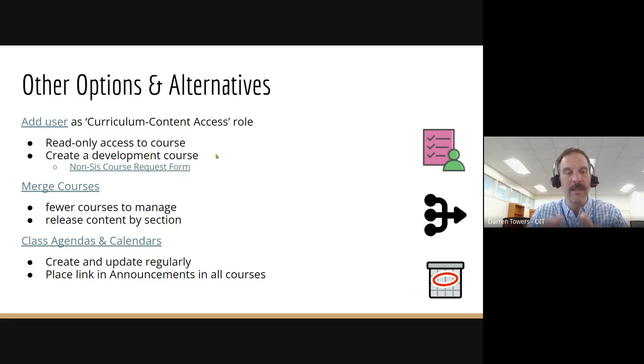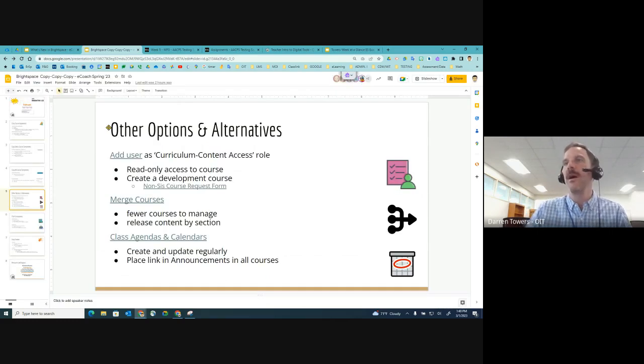So if you had a colleague you wanted in your course, you could add them as the curriculum content access role. They would then be allowed to copy from your course. So when they go through the process where they're selecting the course to copy from, your course would show up for them when they search for it. So let's look at that course package really quick, and then we will move on.